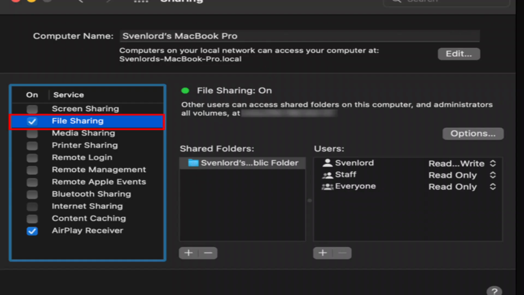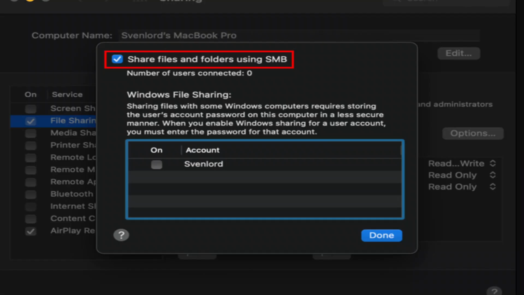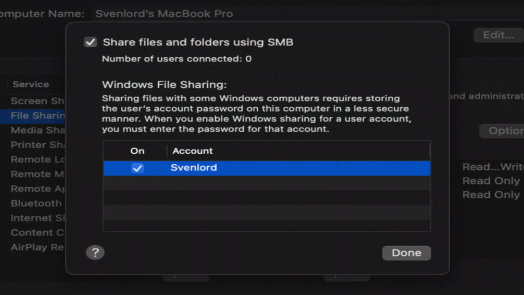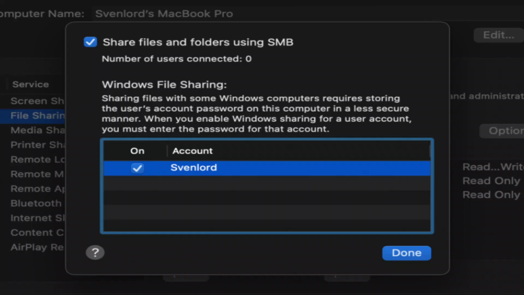Once you've done it, make sure to enable the file sharing checkbox in the left panel of the screen. Then go to file sharing's options using SMB. Once you enable that, it's going to open up a pop-up window, so you want to go ahead and select the checkbox next to each user account you want to share files with in the Windows file sharing list. Once you've done it, click on the Done button. On the next field, you need to enter the password for each user and click the OK button. Once you're done, after you've selected all the necessary users, click on Done once again.